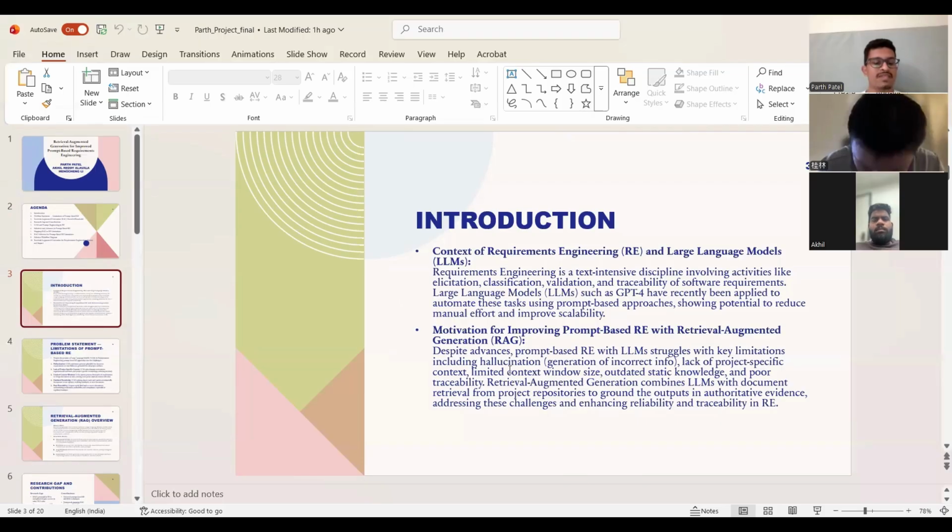But despite this potential, prompt-based use of LLMs comes with serious limitations. In our research, we repeatedly observe hallucination, a lack of project-specific context, strict context window constraints, outdated knowledge, and almost no traceability.